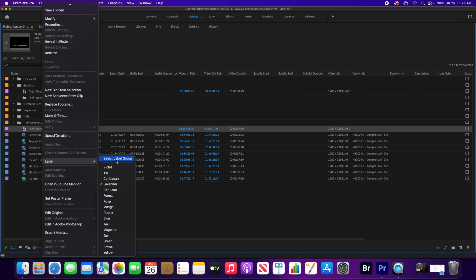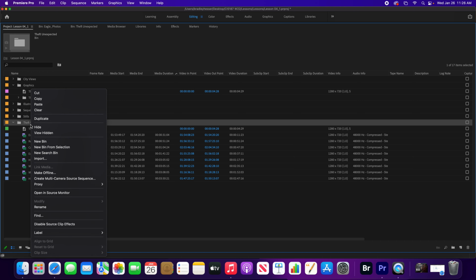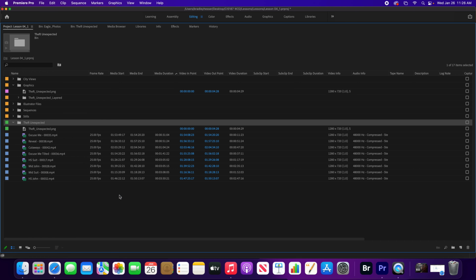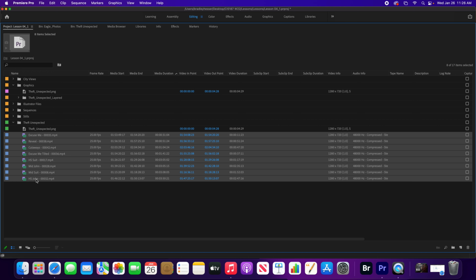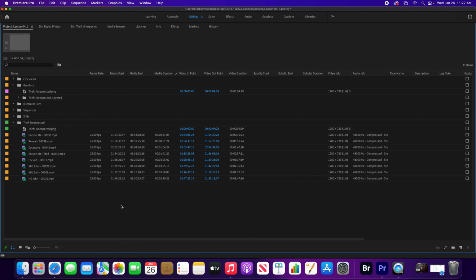Now if we wanted to, we could change a bunch at the same time. If I came up here into theft unexpected, and I chose that, and decided label forest, it's going to adjust the upper level. The other ones aren't going to change. If we wanted these ones to be something else, we can select multiples, and at this point we can say we want those to be mango. So they will go in there and they will change.